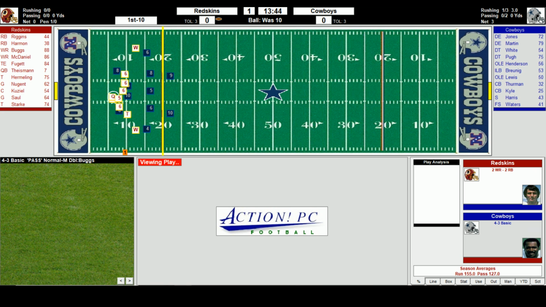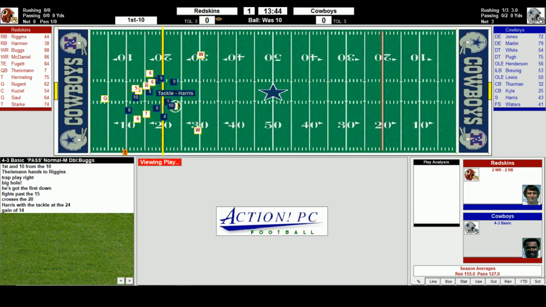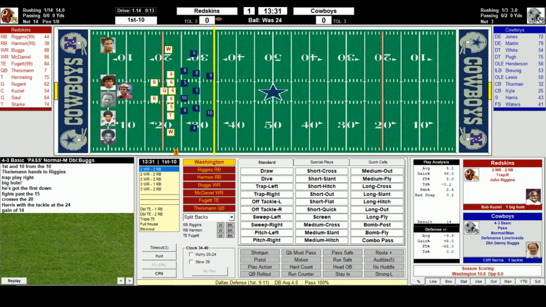Riggins, trap right from the 10. He gets it across the 10, 15 in the secondary. First down, and Riggins gets 14 on this first carry. Tackle at the 24 by Cliff Harris. Bob Cousy, the center, ripped open the hole. 1st and 10. Cowboys play a 4-3.